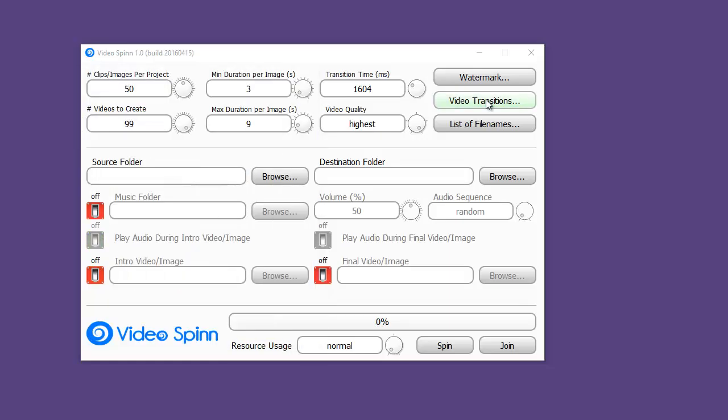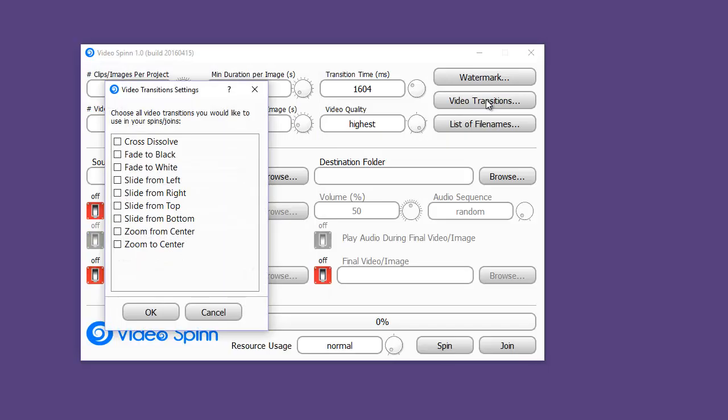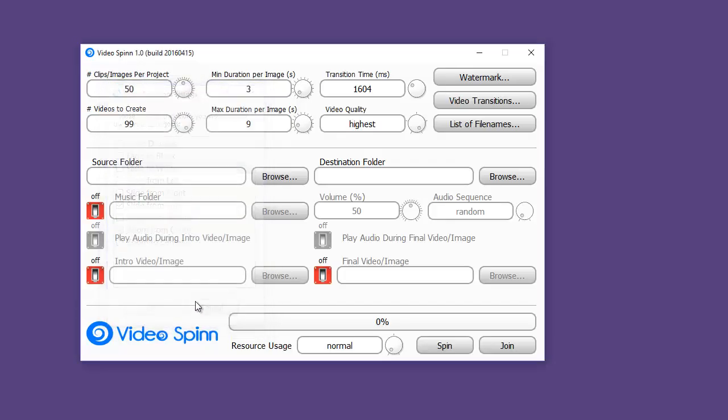The video transition feature allows you to add special effects to your videos. If you choose more than one of the transitions in the list, Spinn will use a random transition from the ones you've picked at each transition between images.